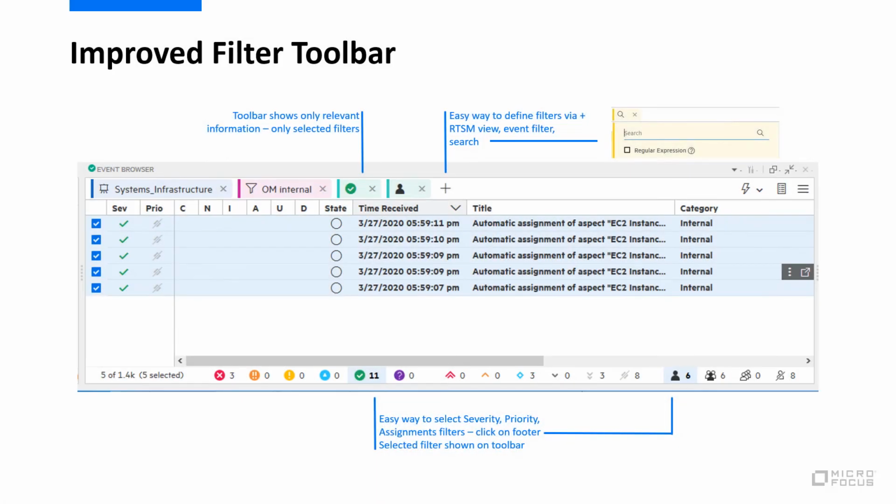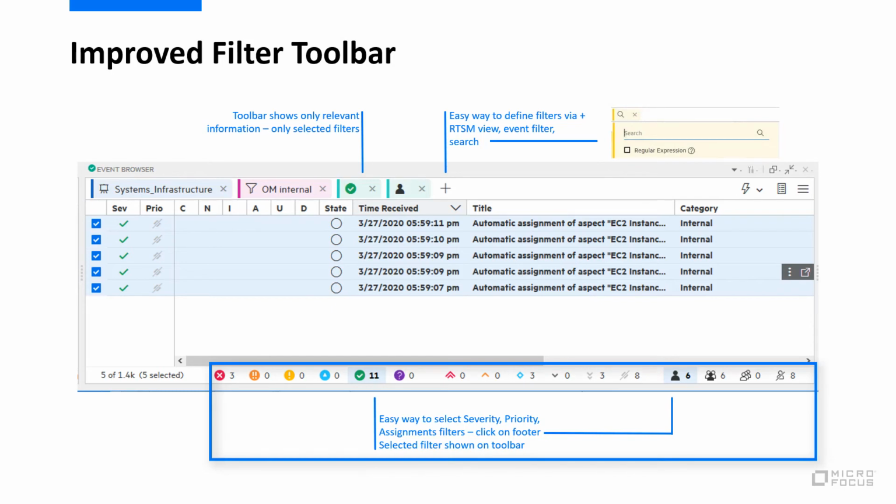Now let's have a look at the improved filter toolbar. It now shows only relevant information, only the selected filters. It offers an easy way to define filters via the plus button. Using it, you can select a view filter and an event filter, and search within the events either using a phrase or a regular expression. By clicking on one or more of the icons in the footer, you can further refine the filter.